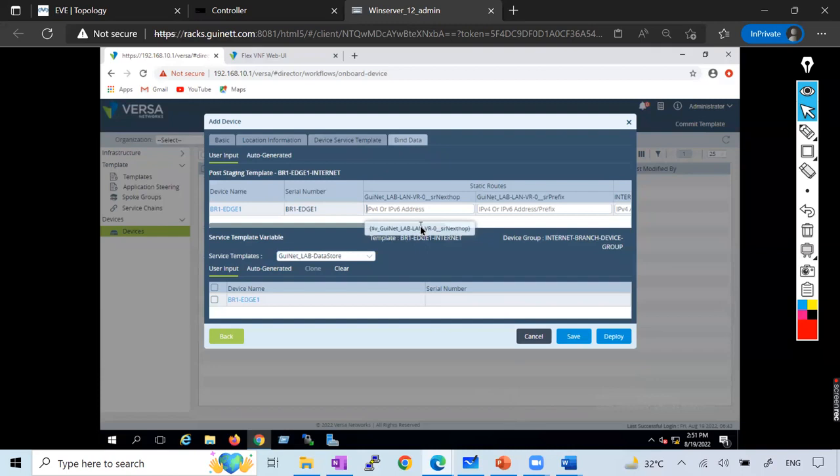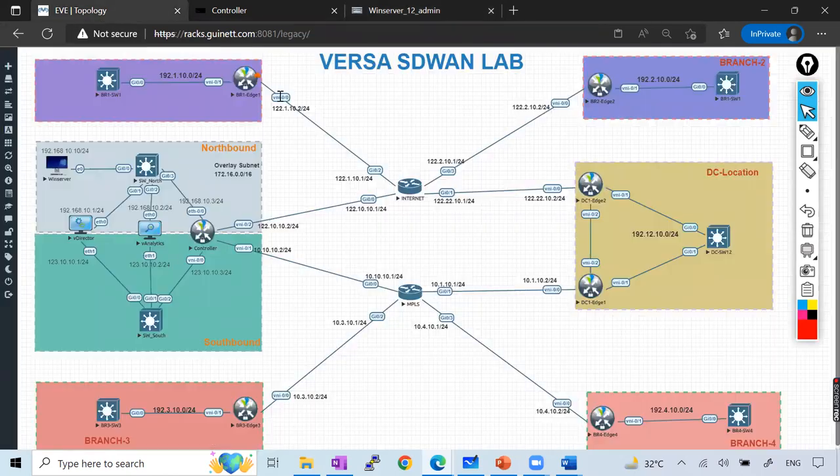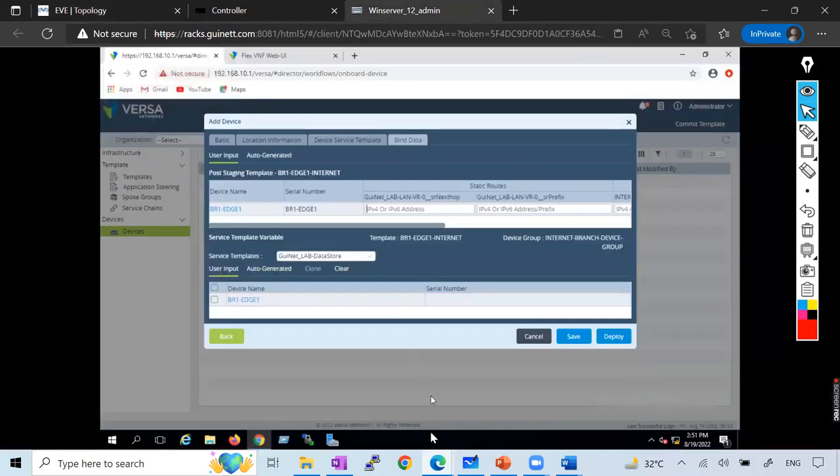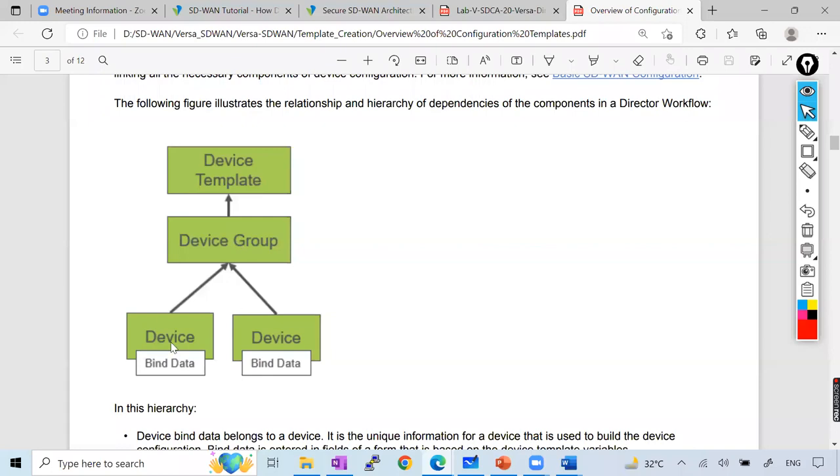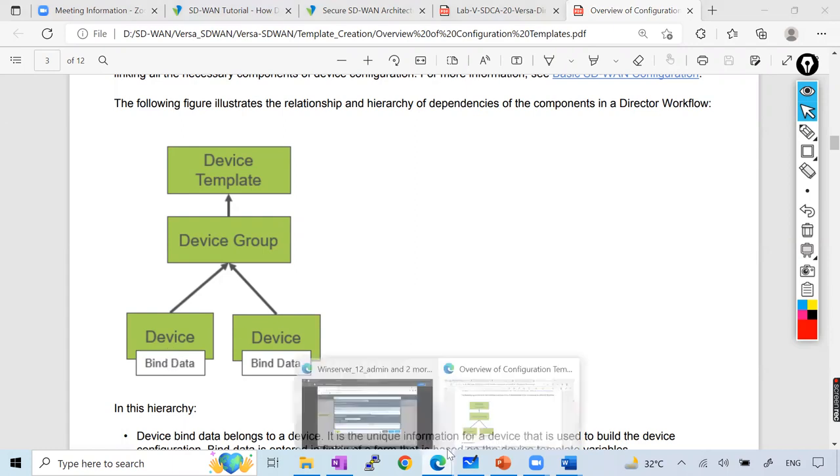And in this bind data, the actual configuration you have to do for this device is where you just have to assign the IP addresses for the LAN and WAN IP address. And then it is going to push to the particular device. So let's do the final configuration as per the bind data, which is the device template, device group, and devices we just built. Now we just have to combine all three together into the bind data and push to the actual device. So how is it going to happen?